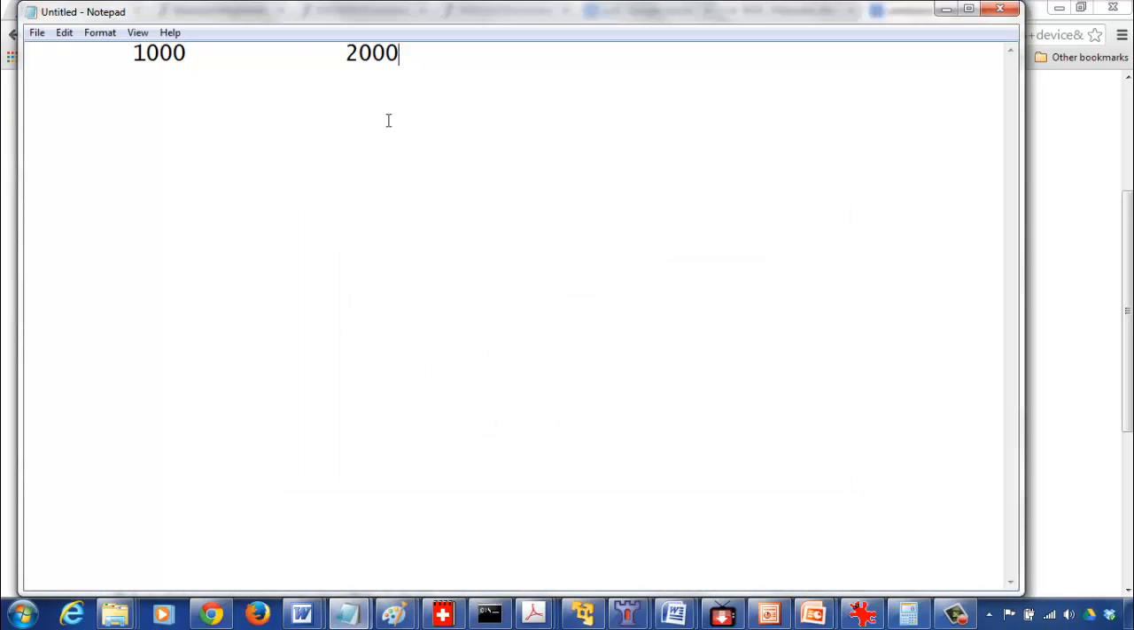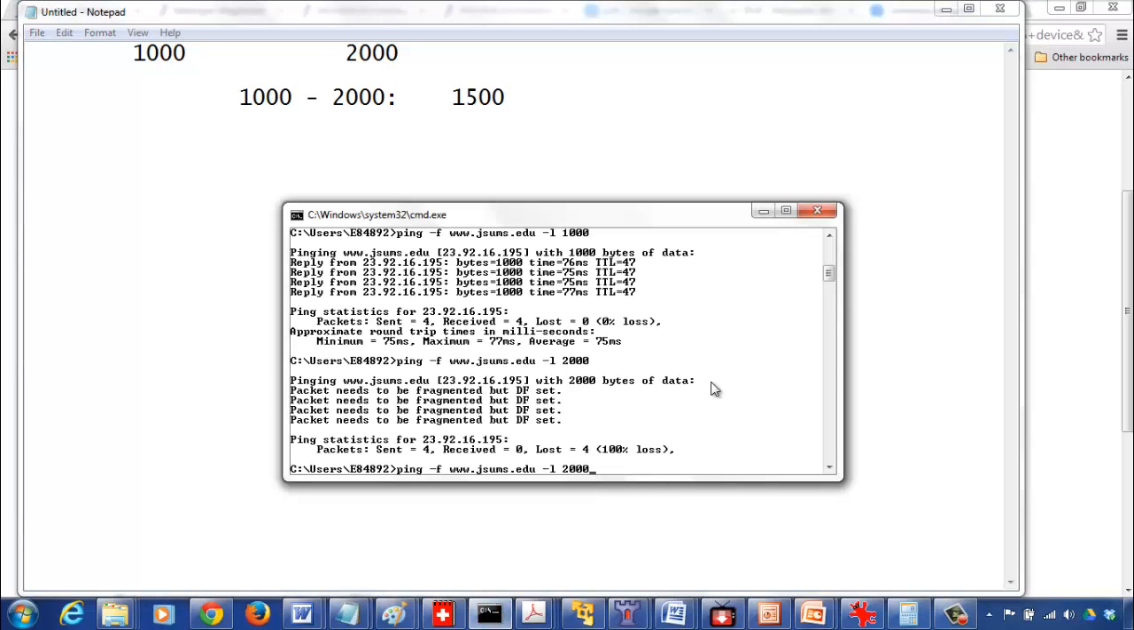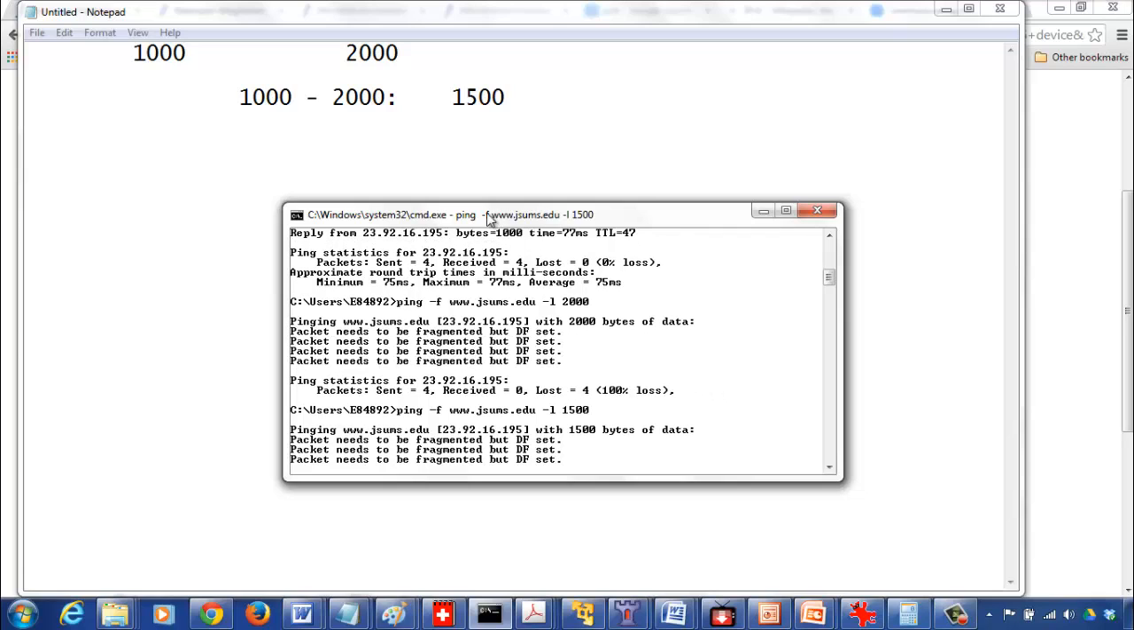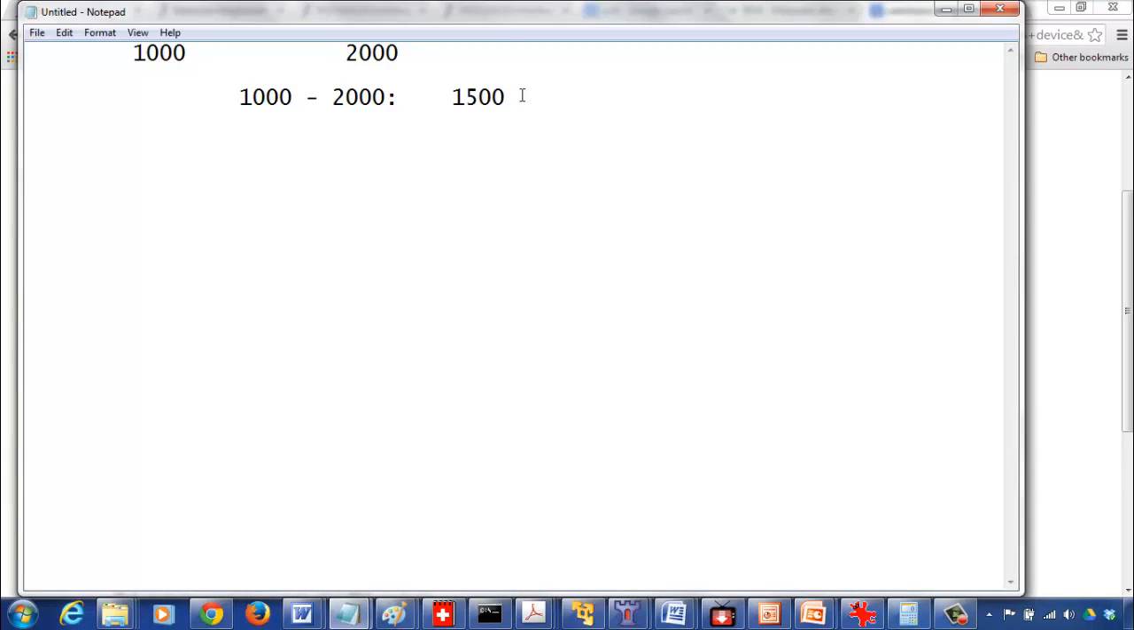So let's start writing it up here. It's going to be between 1000 and 2000, so I'm going to do a binary search. The middle value is going to be 1500. I know for 1000 I could send, and 2000 I cannot send. So let me try 1500. Again, it says it has to be fragmented. So for 1000 I could send, 1500 I cannot send, so it has to be between 1000 and 1500. Let's try 1250.